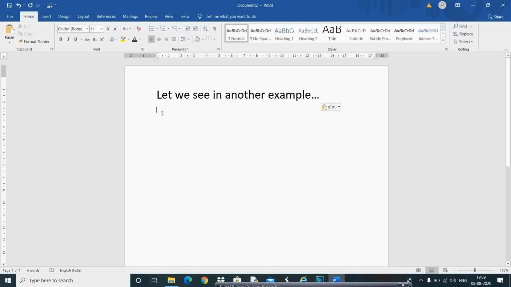So now I am just typing a sentence. We are learning Microsoft Word. I want to type it 5 times in this page, so I am using the copy and paste command.